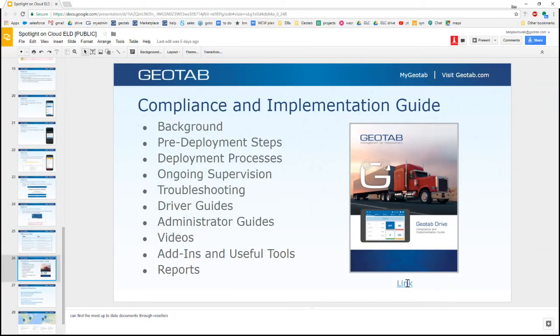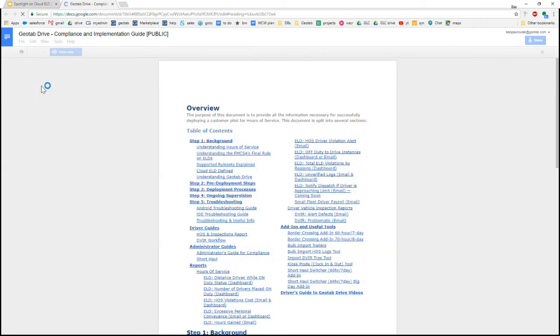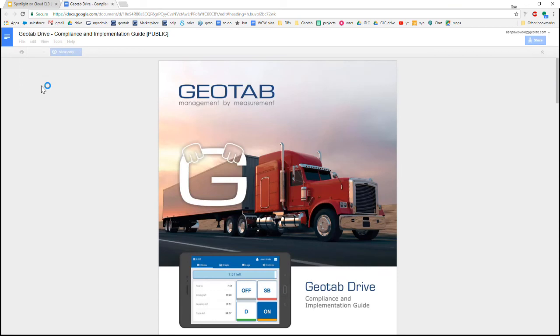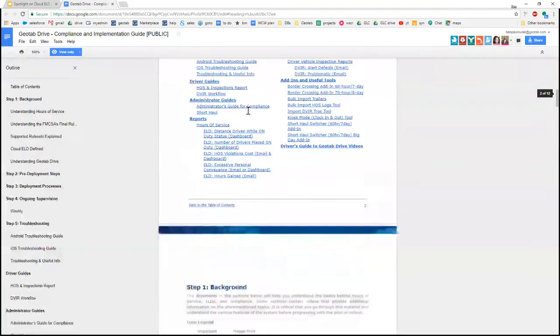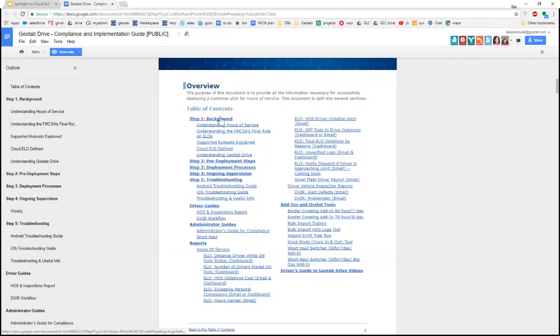So background, understanding hours of service, FMCSA ruling, what's an ELD. Then you're getting into pre-deployment steps in the deployment process, ongoing supervision, and some best practices for that to help keep things running smoothly. Troubleshooting. You have driver guides and admin guides. Reports available in the Geotab Marketplace.